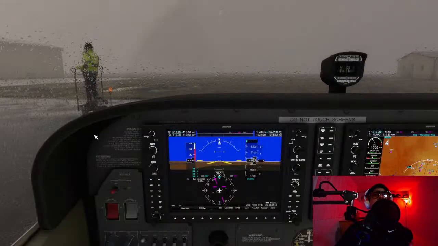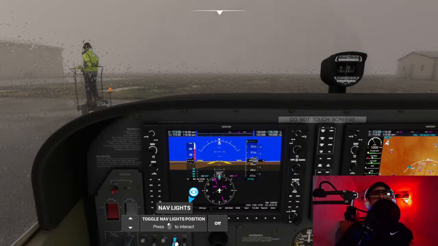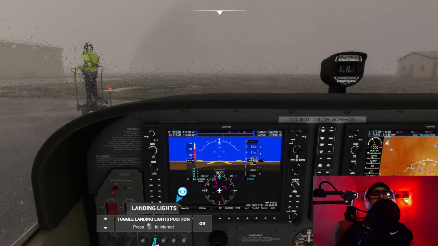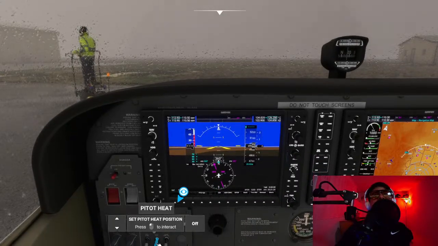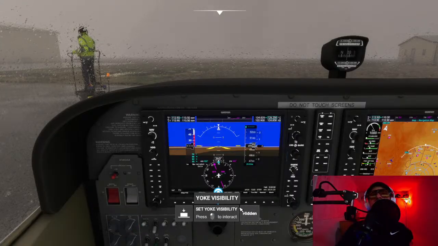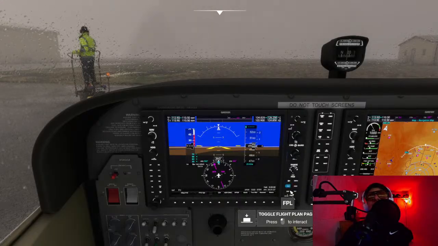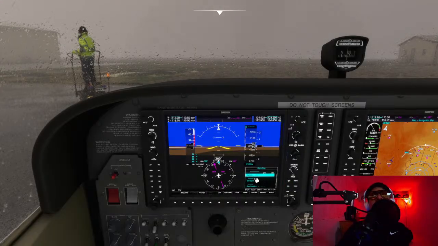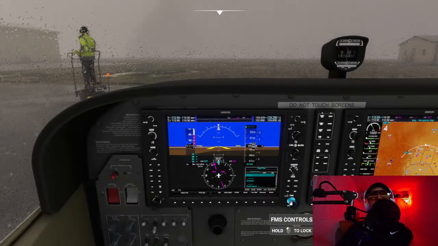Okay. So let's do taxi lights, nav lights, strobe lights. No fuel pump on yet. No pitot heat yet. Okay. Everything is all set. Let's get everything set up. All right, so let's go to flight plan. Okay. Let's enter origin.